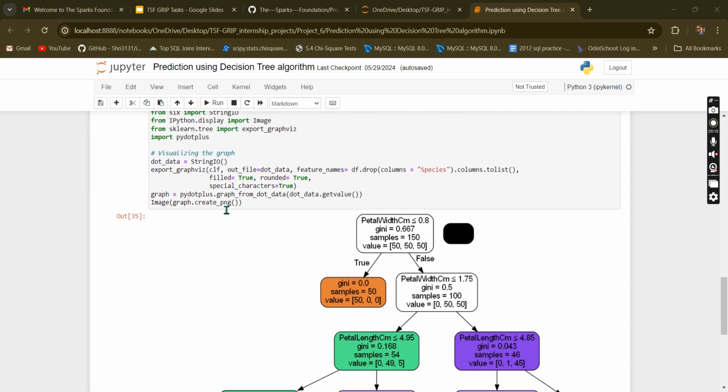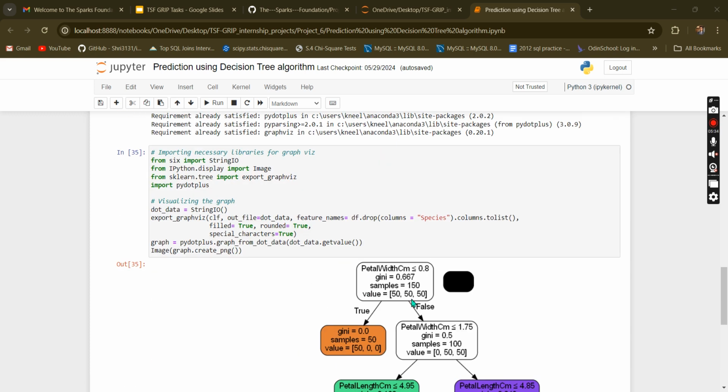After that, pydotplus.graph_from_dot_data(dot_data.getvalue()). To present it graphically, I have written this code and saved it into the graph variable. I have written Image(graph.create_png()) to create a png image of this DecisionTree classifier and show the image here.